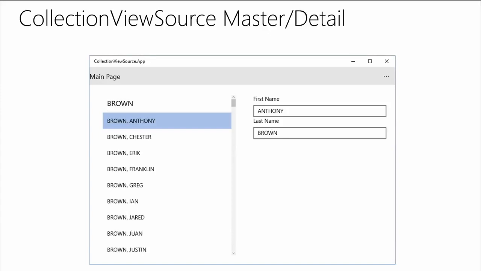So on the left-hand side, here we have our list. And what we can see is we have a group header here, which shows the last name. So that's bound to our collection view source, and that's the group style header. We have our list of elements, and these are all the customers that share the last name of Brown. We have Brown Anthony selected, and we can see in our detail view on the right-hand side that Anthony Brown is in fact selected. Very nice. This is a classic implementation of master detail.